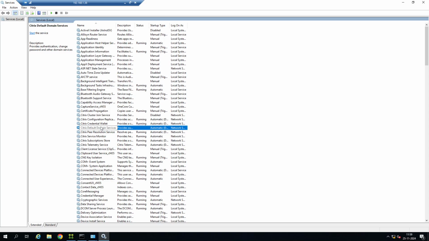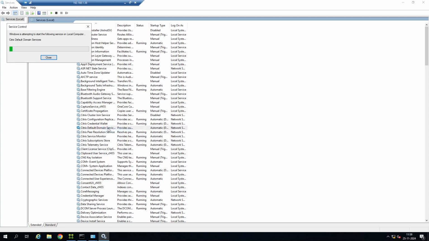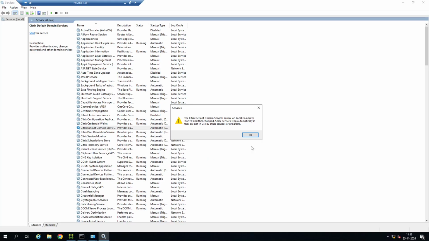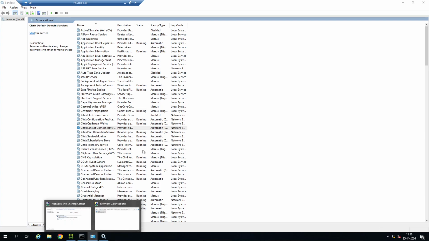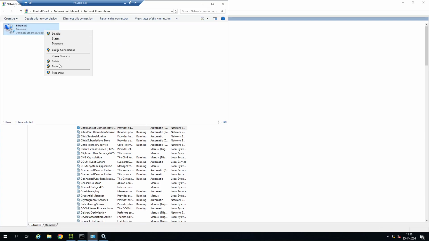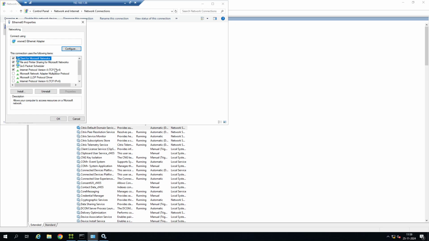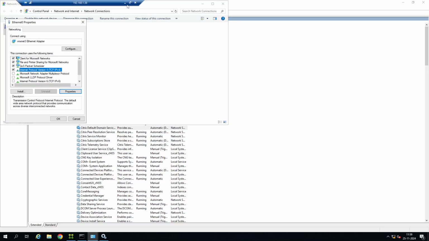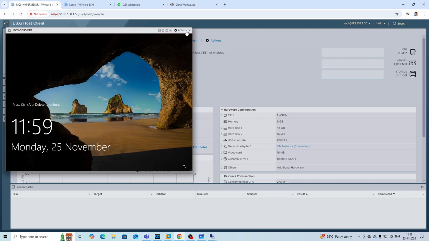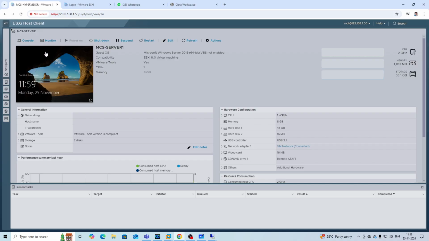So this service is there, right? It's not running: Citrix Default Domain Services. I told you, this machine is not communicating with the domain controller. That's the problem. The internet firewall is disabled, correct. Exactly, due to that it's not communicating with the domain. Let me fix it.